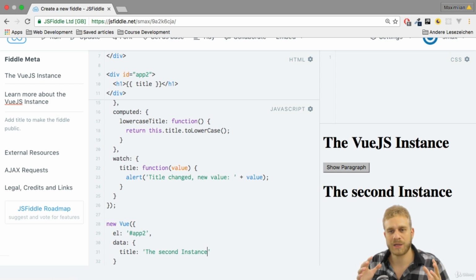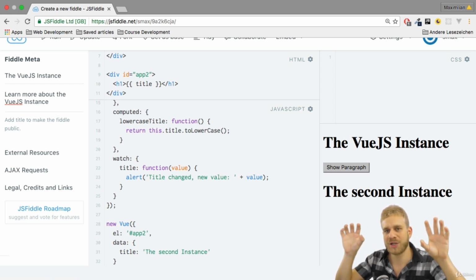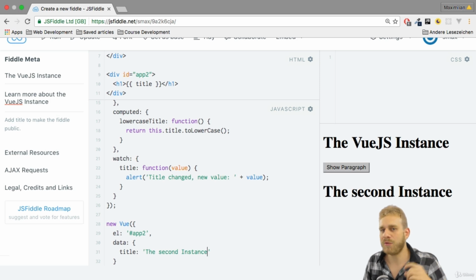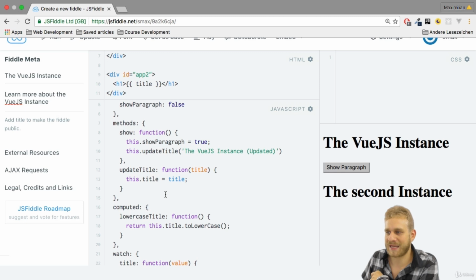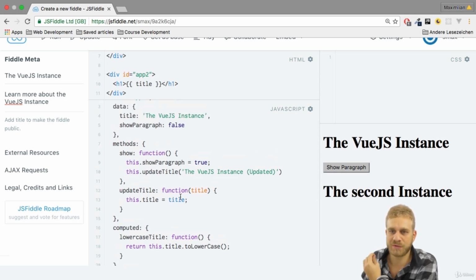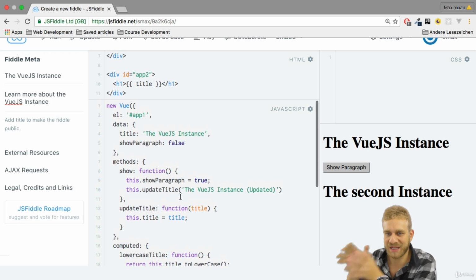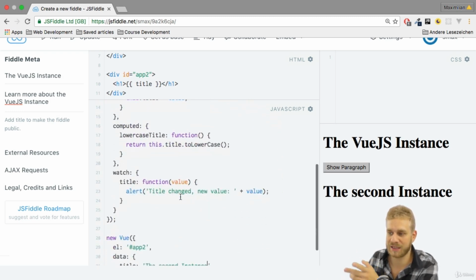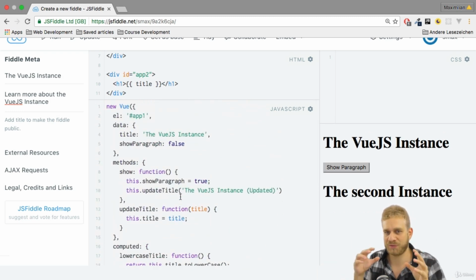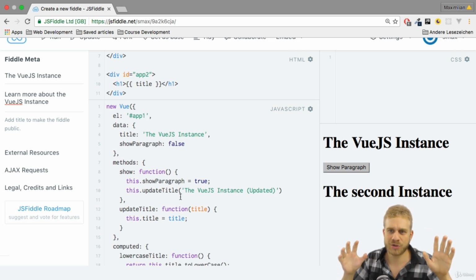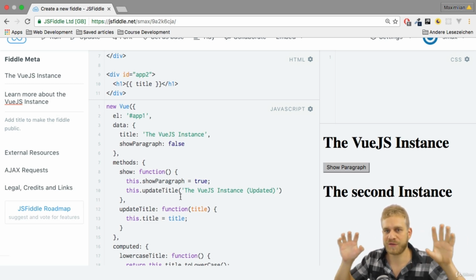So it's perfectly fine to control multiple pieces on your page with multiple instances. Be aware though that of course inside of an instance, you can only access the properties of that specific instance with this keyword. So in the first instance here, if I access this title here, this of course will always refer to the title in the data property of this instance here, and not to the title in the second instance. There is no connection between the two instances. These are two separate, kind of VueJS apps if you want to call them, or basically just different VueJS instances controlling different parts of your DOM.